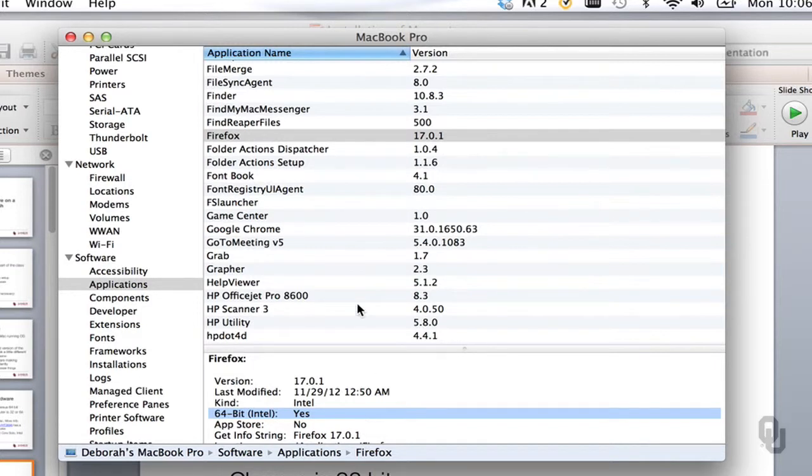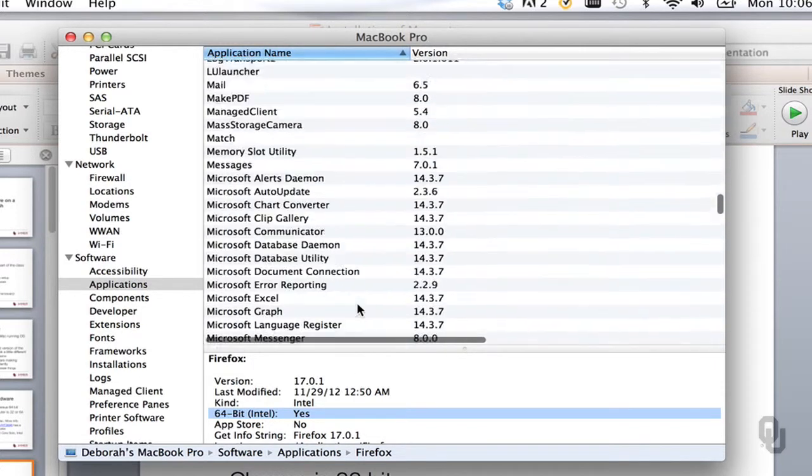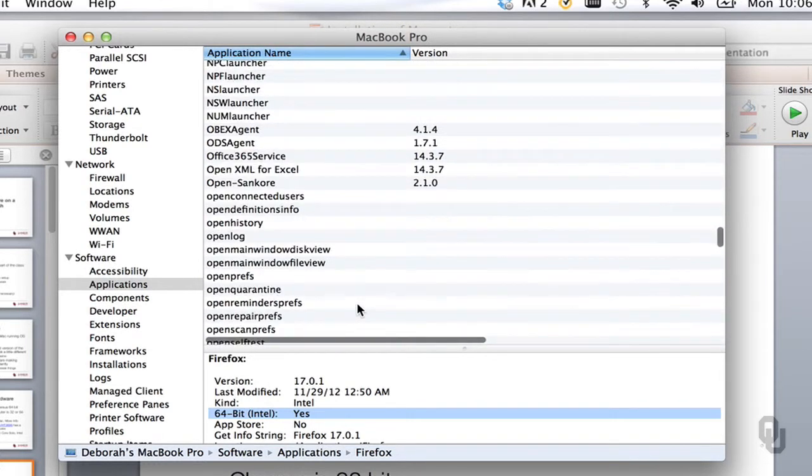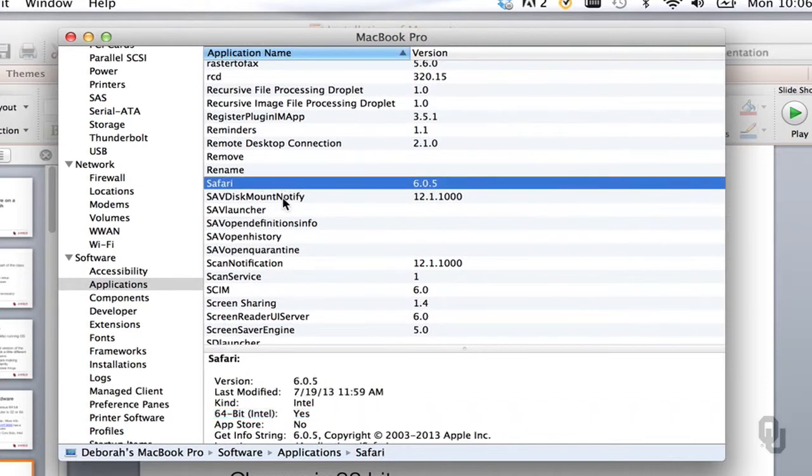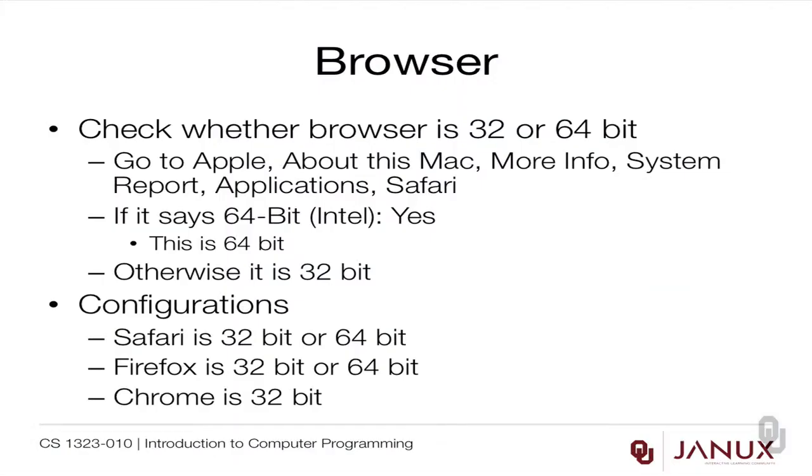If we wanted to look at Safari, for example, we would just scroll down until we find Safari. Right there is Safari. Select it, and we can see it's also running in 64-bit. So, Safari can be in either 32-bit or 64-bit, and Firefox can be in either 32-bit or 64-bit. If you have a 64-bit system, there's no reason not to run these in 64-bit. Chrome, on the other hand, is still only in 32-bit, and so that will tend to cause trouble with Java.